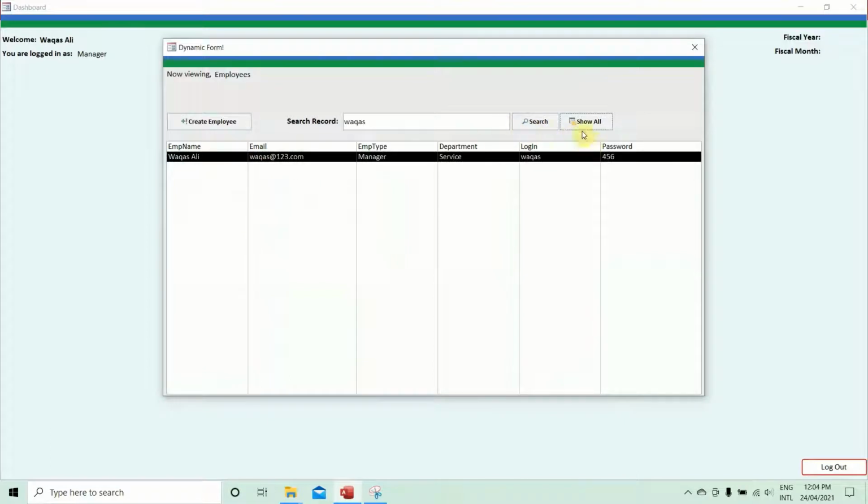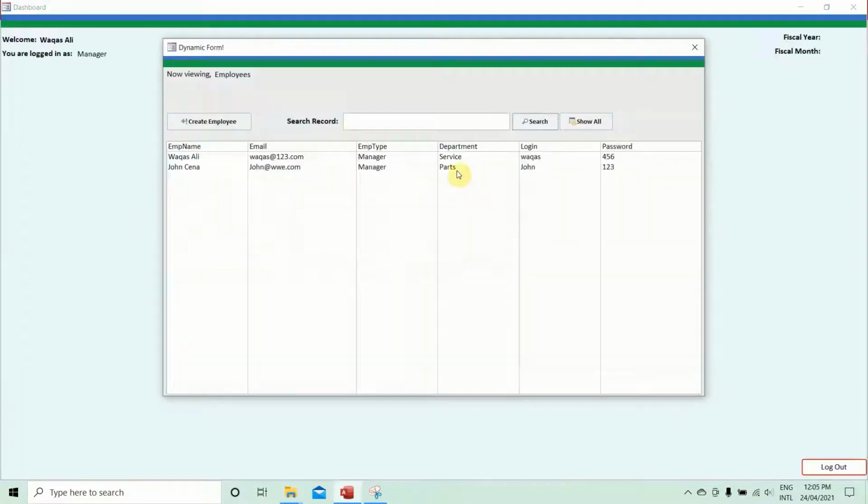Perfect. Now I want to write a code behind this button, Show All, because after the search is completed we want to return back to the original state. So Show All, that's what we are going to write behind this button. Let's look at another scenario.